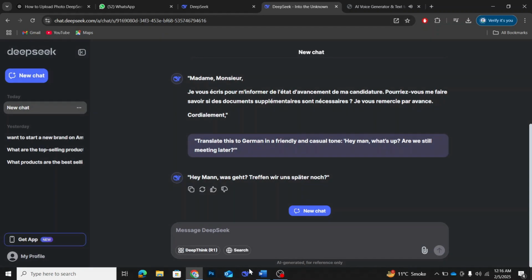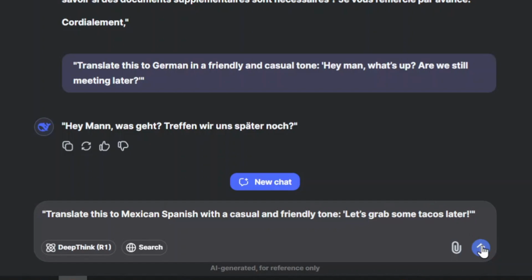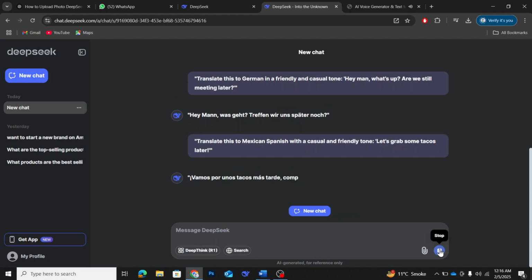You can even ask for translations with a specific dialect or slang. For example, translate this to Mexican Spanish with a casual and friendly tone. Let's grab some tacos later. Here, DeepSeek translated it into Mexican.